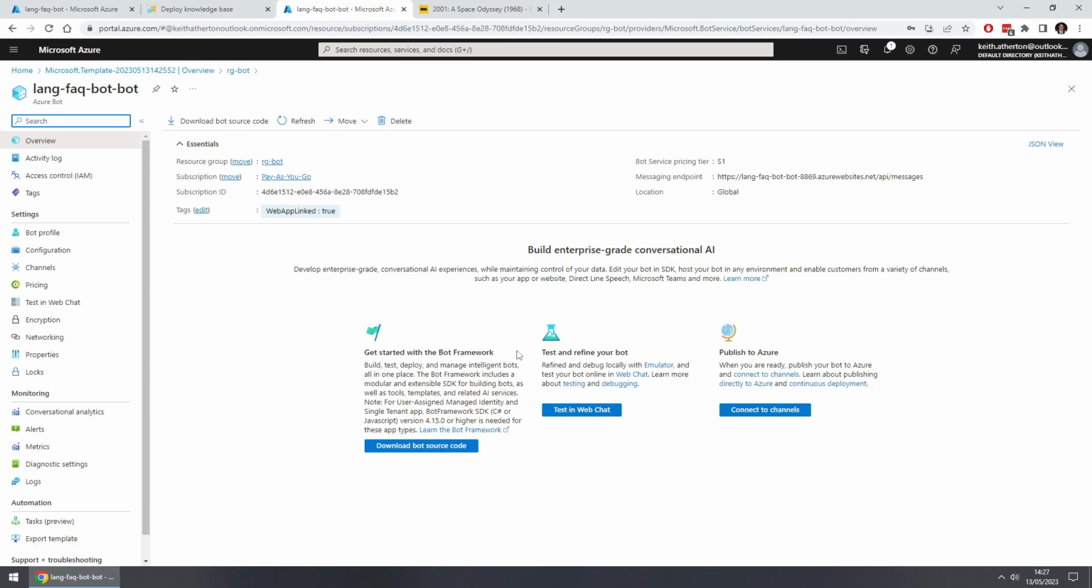Another option is to test and refine your bot, and that's something that we're going to do in a moment. And also publish to Azure. So this is where you can connect to channels such as the web chat bot, which is what we'll do. Also Microsoft Teams and other things as well, where you can offer this on many different platforms. So first up, we'll go ahead and give it a test. So we'll do test in web chat.